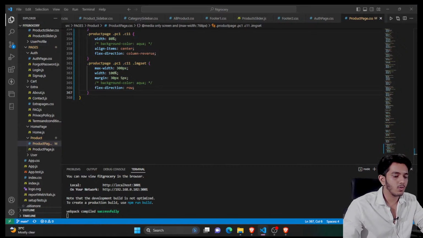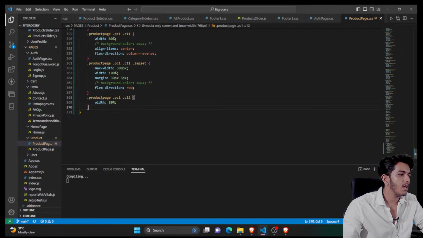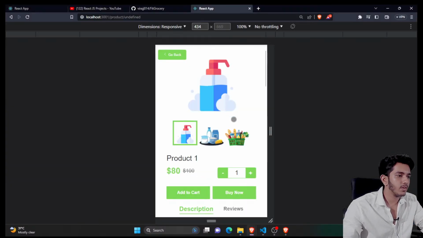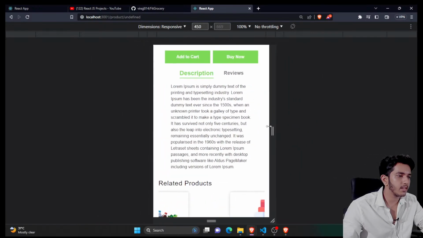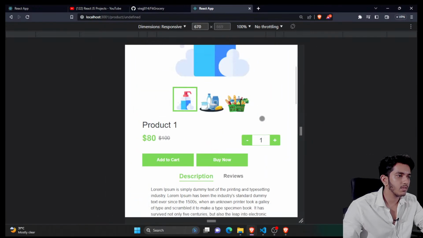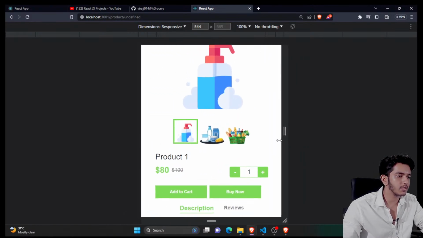Then I'll say my C12 container. My C12 container will be taking 80% width. So here you can see that previously it was taking this much, now it's taking 80% width. All right, now it's taking 80% width. You can see that C12 is taking 80% width.